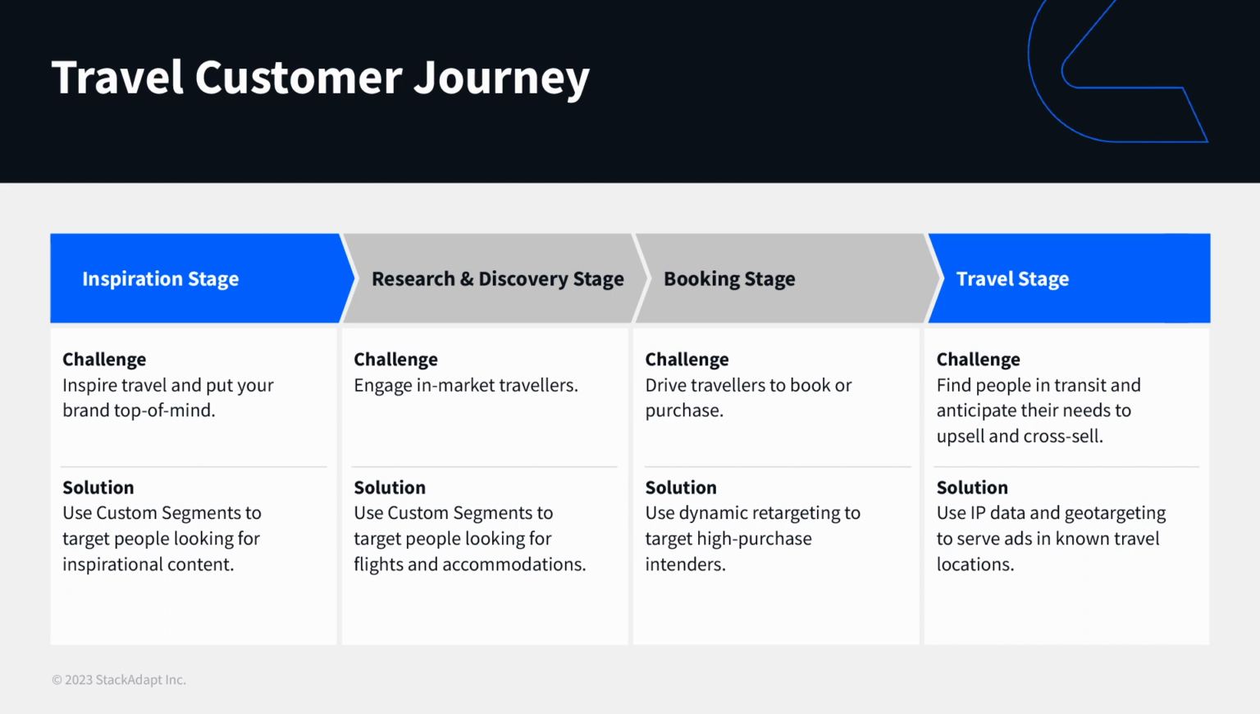At the inspiration stage on the left, the challenge here really is to inspire travel. It's to build the kind of preconceptions that an audience have about the particular event or destination that you are promoting and keeping you top of mind. Here, we would advise using custom segments to target people who are looking for inspirational content. A lot of people will start searching for top 10 nature getaway locations, for example. This is when you want to be getting in front of those individuals.